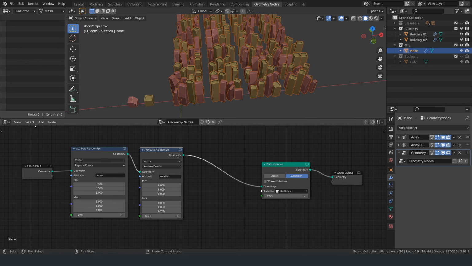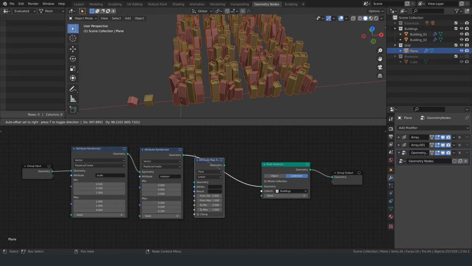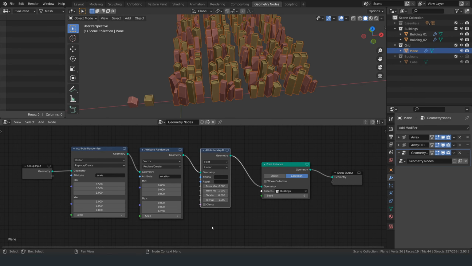And to have this rotation at fixed steps of 90 degrees, I use a node called attribute map range and set the mapping to be a stepped linear function.